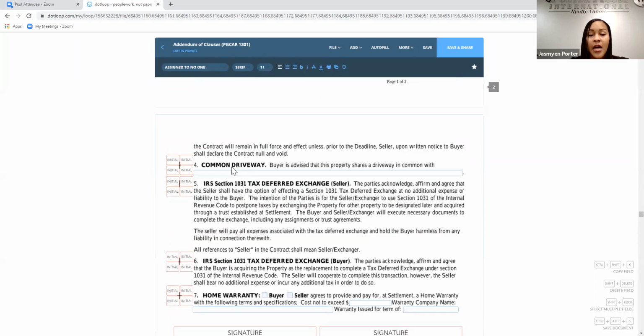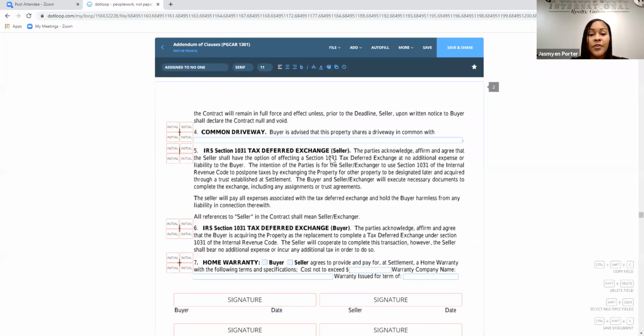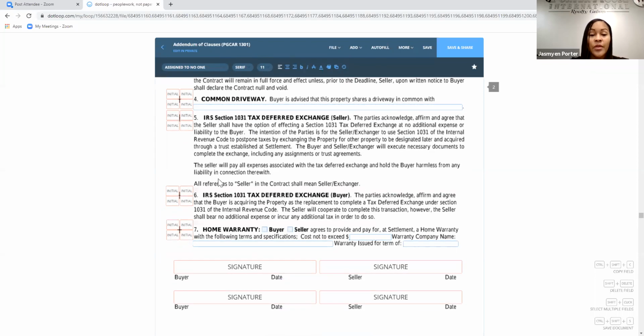All right. Common driveways are not as common, but should you list a property that has one, you want to make sure that you elect paragraph 4, make sure that your seller signs off on it. Same thing with 5 and 6. If your seller is doing a 1031 tax deferred exchange, then you want to make sure you choose paragraph number 5. If the buyer is doing a 1031 deferred tax exchange, you want to make sure that you initial paragraph number 6.